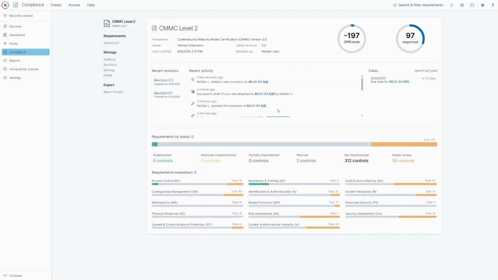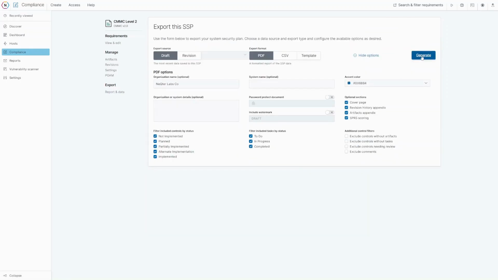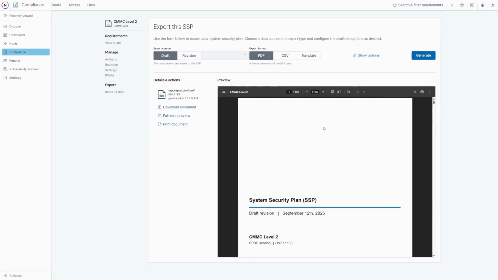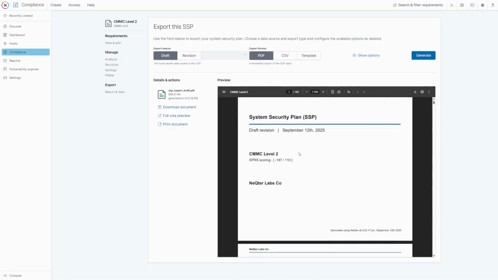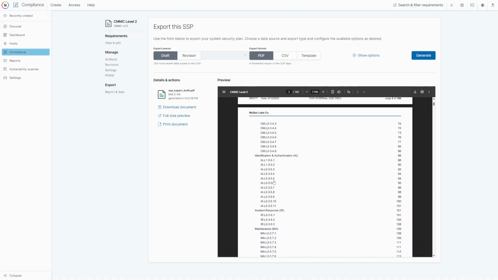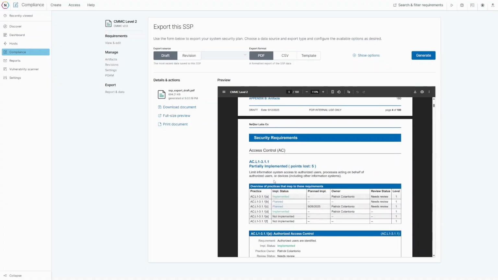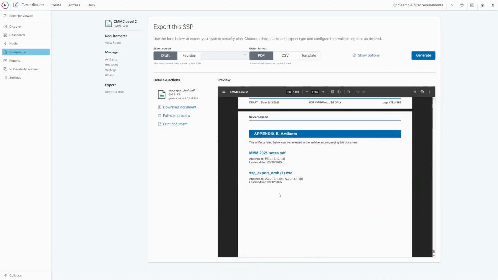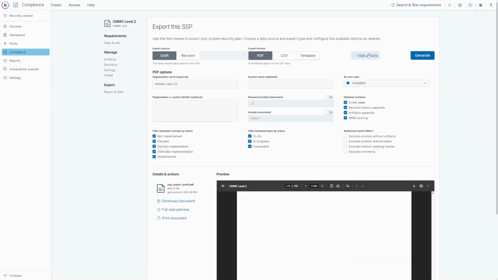As I'm working through this at any time, I can jump into the export area and generate this draft where I'll get a fully formatted system security plan that has a table of contents that is hyperlinked, and it will also have a list of revisions and artifacts. So I'll get into that in a second as well. I can customize this further. I can say I want to password protect it, or I want it to have a watermark. I want everyone to know it is a draft.